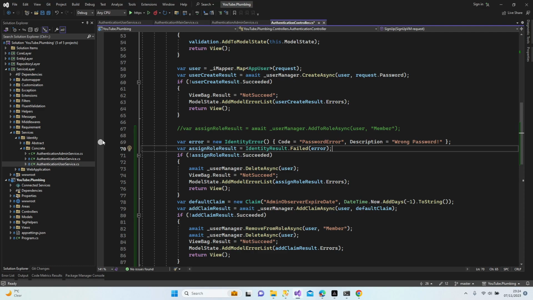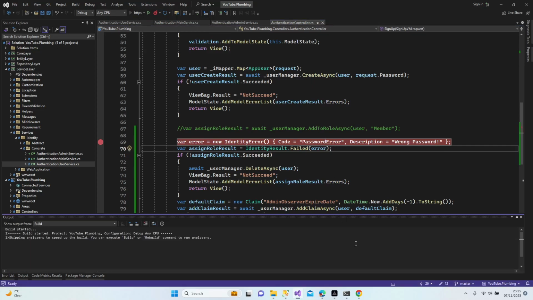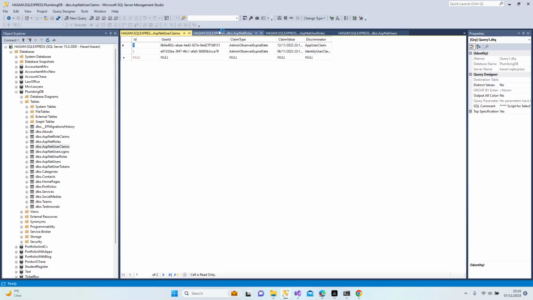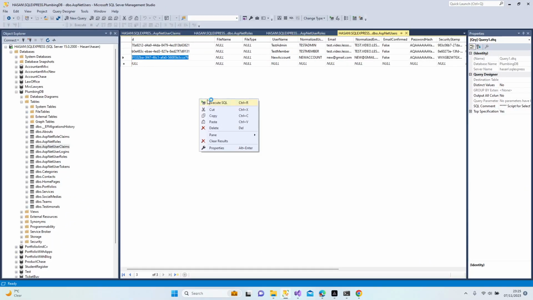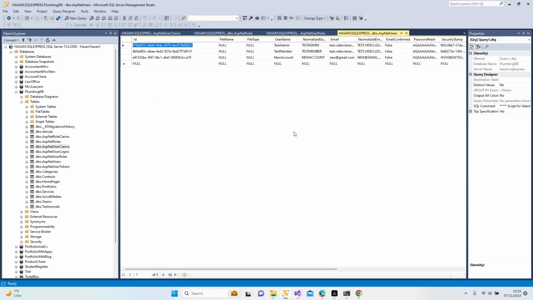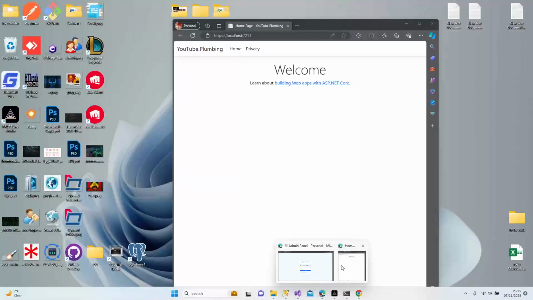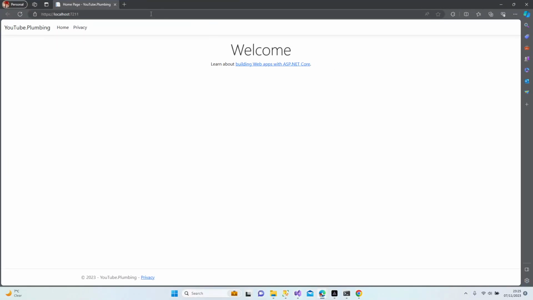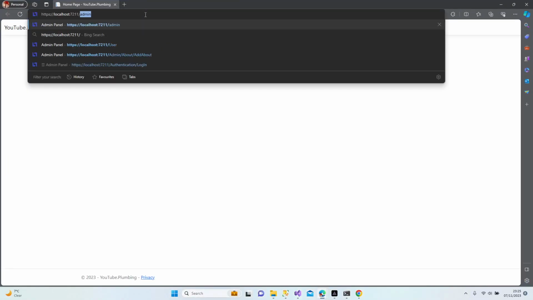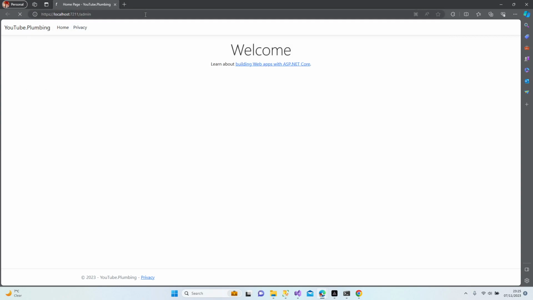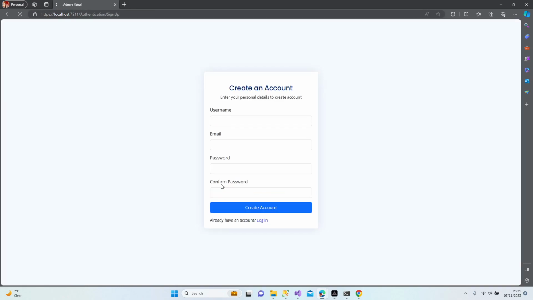Okay, let's put a breakpoint here and try to add a new user. Start with the debug mode. Let's open our user. Okay. Let's go admin. Let's create an account.